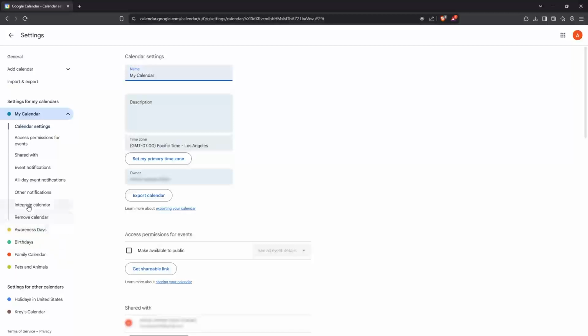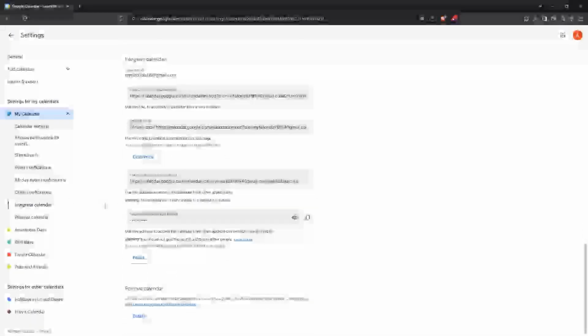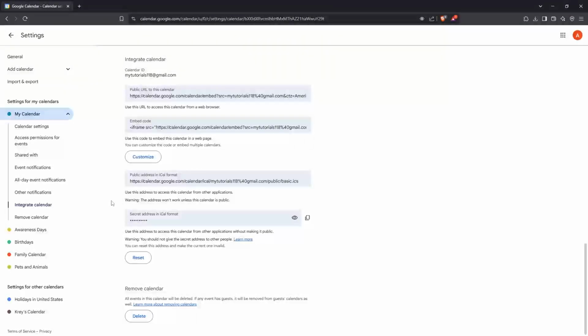After clicking on your chosen calendar, you'll see a section titled Integrate Calendar. This area is our primary focus. Here, you'll see multiple options, but what we're looking for specifically is the public address in iCal format. This particular link is the key to sharing your calendar details with others. It allows recipients to integrate your calendar into their own, making collaboration and scheduling easier.